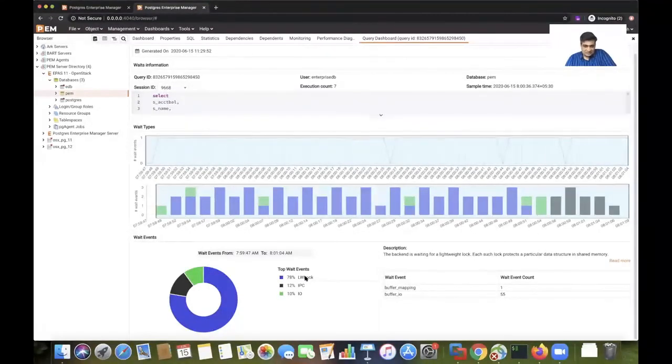It has spent a lot of time on the lightweight lock. It does not tell how much time it was using the CPU and all. So probably we might want to add those details in future. Yeah, that is in fact a feedback for me.